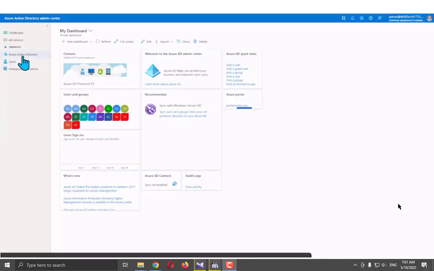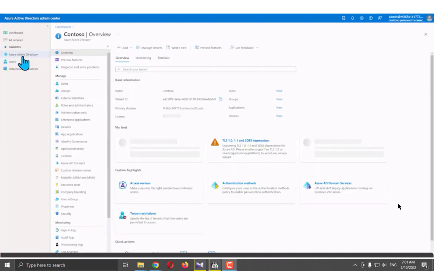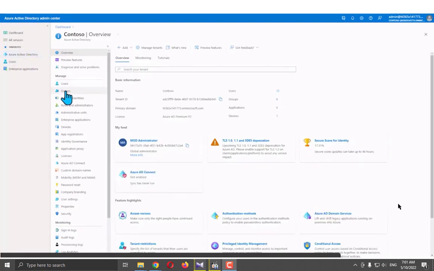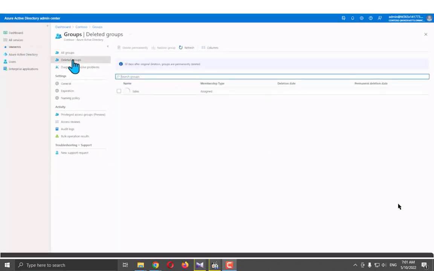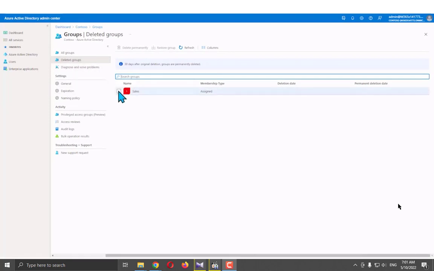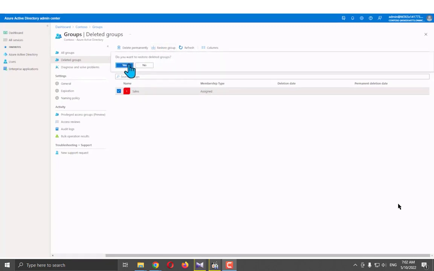I can restore the group from the Azure AD Admin Center. Azure Active Directory, deleted groups. You can see the Sales group there. And select the checkbox and restore group. I would say trust but verify.